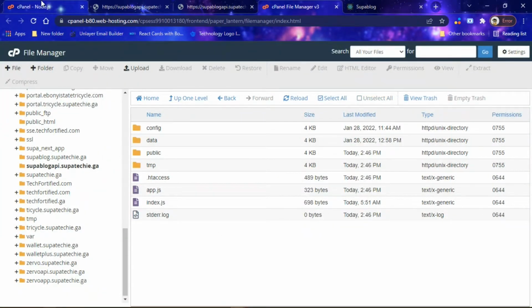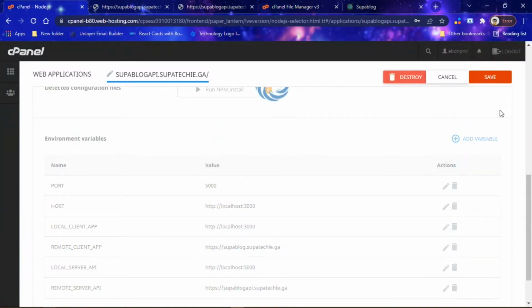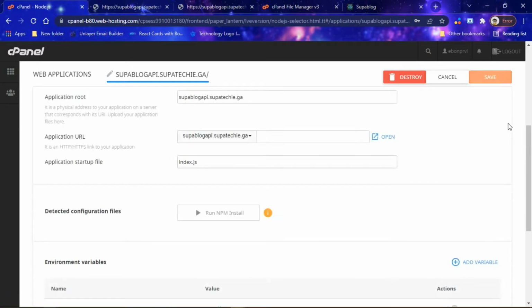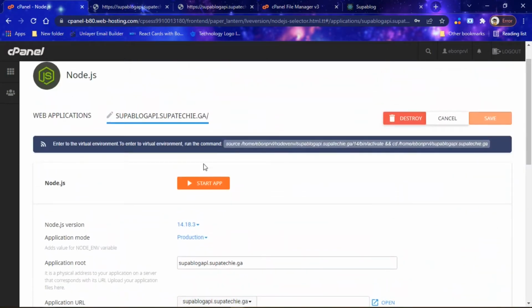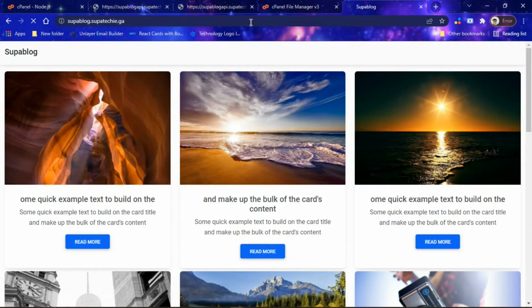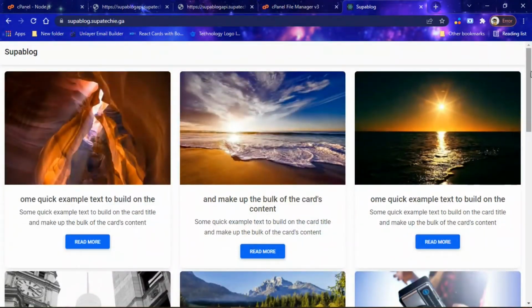Once you have deleted it, go back over here and click on save first. Once our nodejs application is saved, go ahead and click on start app again and go to our client side and refresh the page. Alright guys, you can see our app is still running successfully.